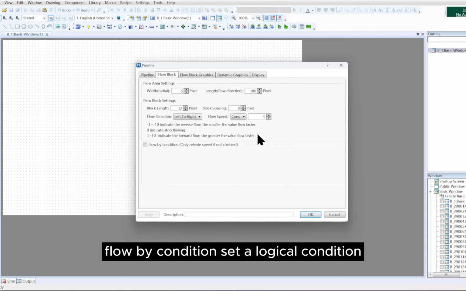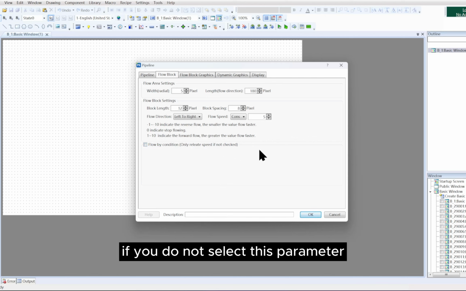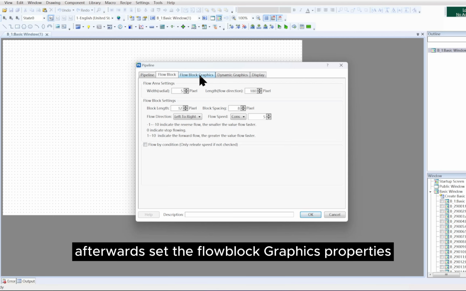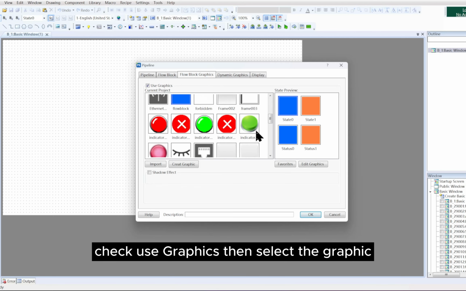Flow by condition. Set a logical condition, such as the value of LB0 being on, to control the start and stop of the flow. If you do not select this parameter, the flow will be controlled by the flow velocity itself. Afterwards, set the flow block graphics properties. Check Use Graphics, then select the graphic.